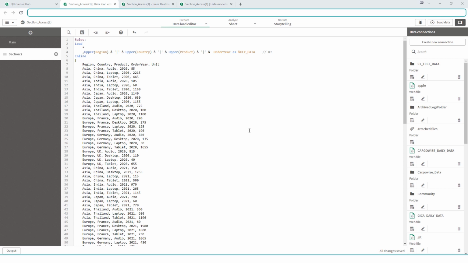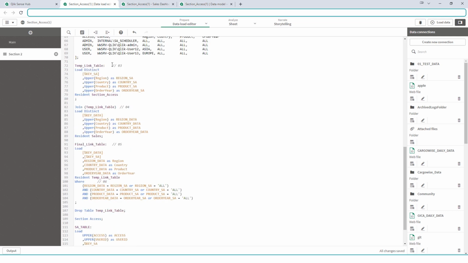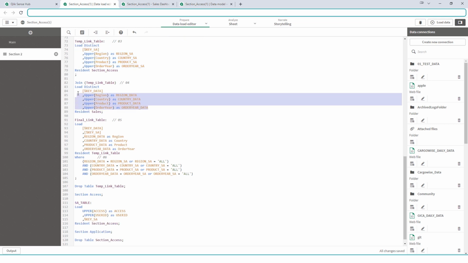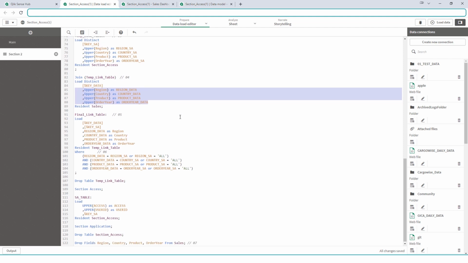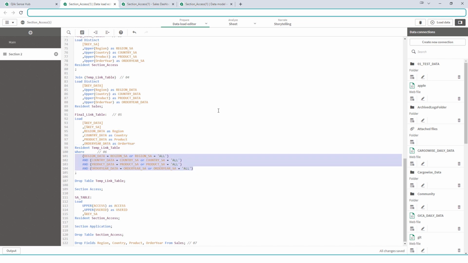I'm going to use the same application which we have used last time. Say I am adding one more field here. Then that field I have to add in key data, in key section access, in temp link table here, then cross join of temp link table here, number 4. And while creating the final link table, I need to mention that field here, that is number 5 and number 6 in your where condition. If you want to remove those fields from the main table, fact table, then number 7, you have to mention that one here as well.